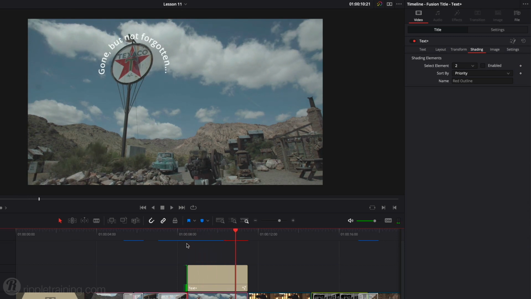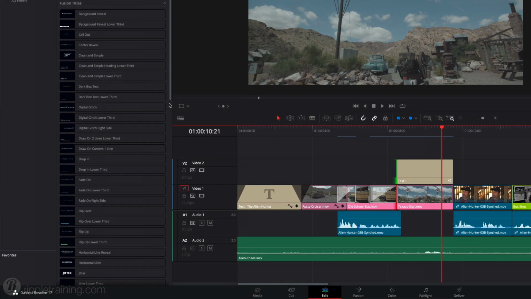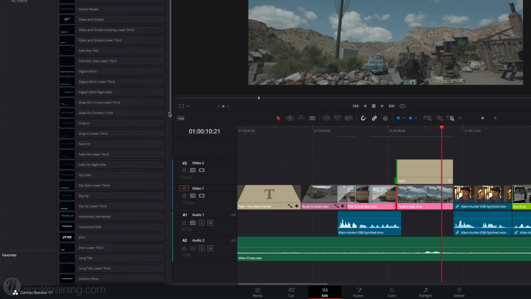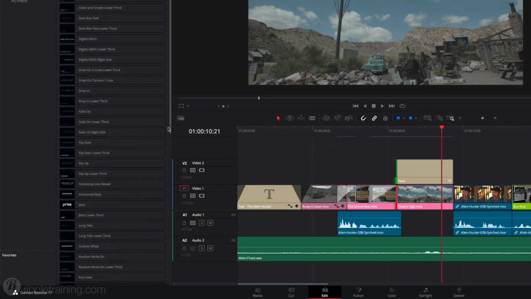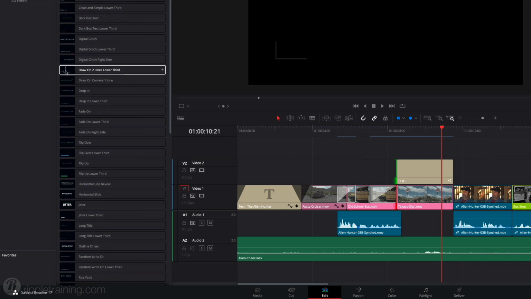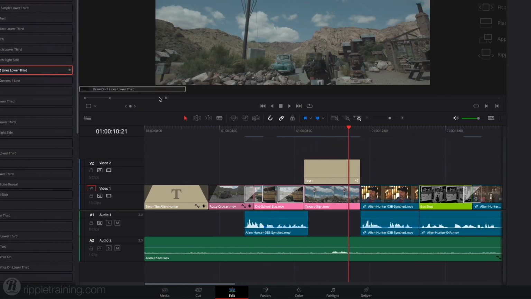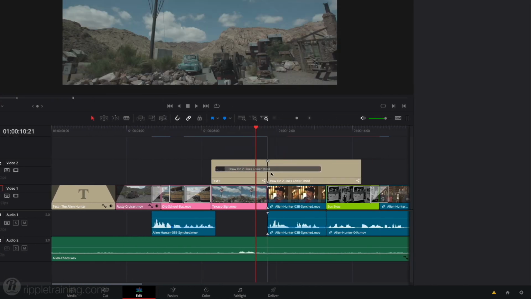The idea behind this generator is that it was specifically designed for animating text, which is why it has 6 separate panels of control. If you don't have the time or inclination to create your own custom animated title, there are a number of pre-animated Fusion templates in the Fusion title section of the toolbox. I want to use a lower third to introduce my subject matter expert. Locate the lower third Draw on 2-line template and drag it above the first interview clip.